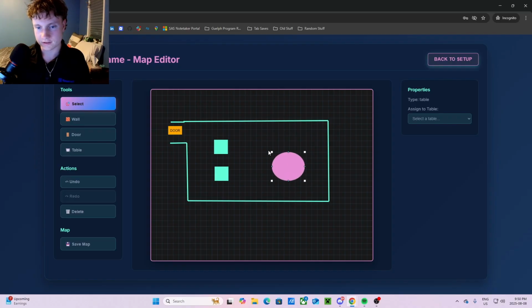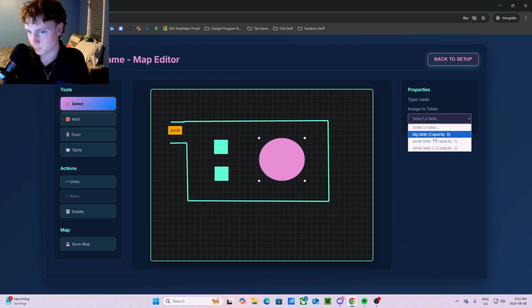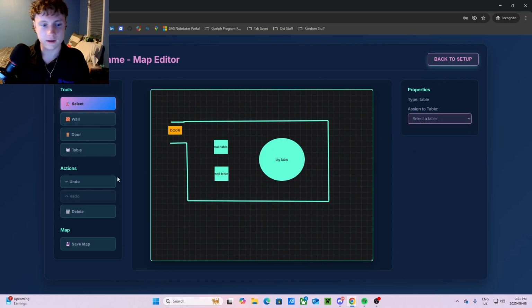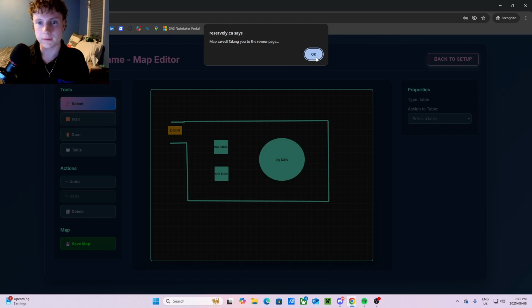I'm going to select it. I'm going to scale it like so. And then I'm going to assign it. So I'm going to assign big table. I'm going to assign small table 1 and small table 2. With that, I'm going to go save map.